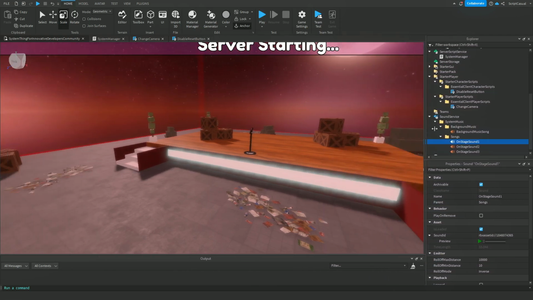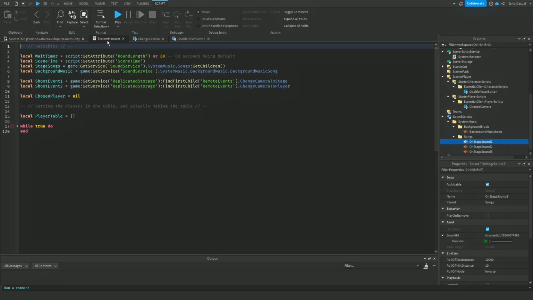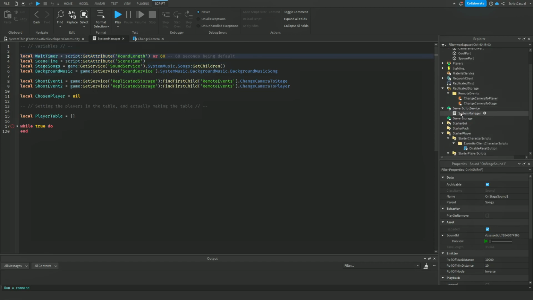Starting off with the server script, we're going to open it up and we're gonna have a look at the variables first. This is not the entire script, this is just the variables. First of all, we're getting the wait timer, which is the timer we want to wait, and this is an attribute in the script. And then we're getting the scene timer. So to actually make these 2, you want to go to your script, press on it, and press add attribute, and make one that's called round length and one that's called scene time.